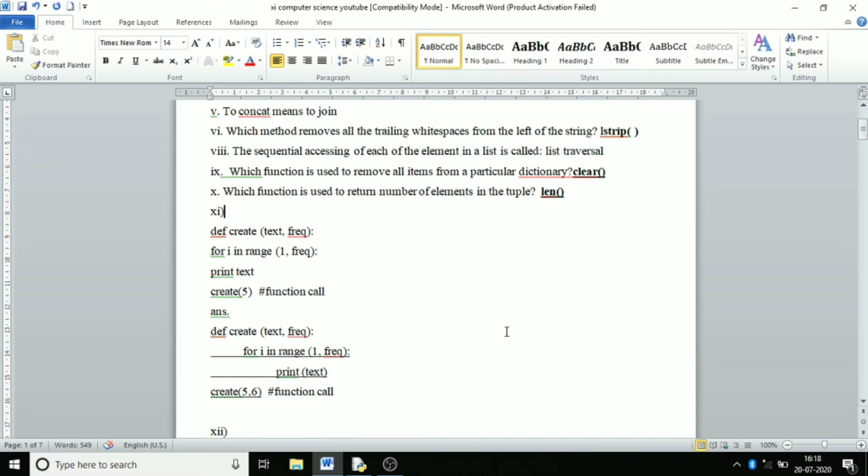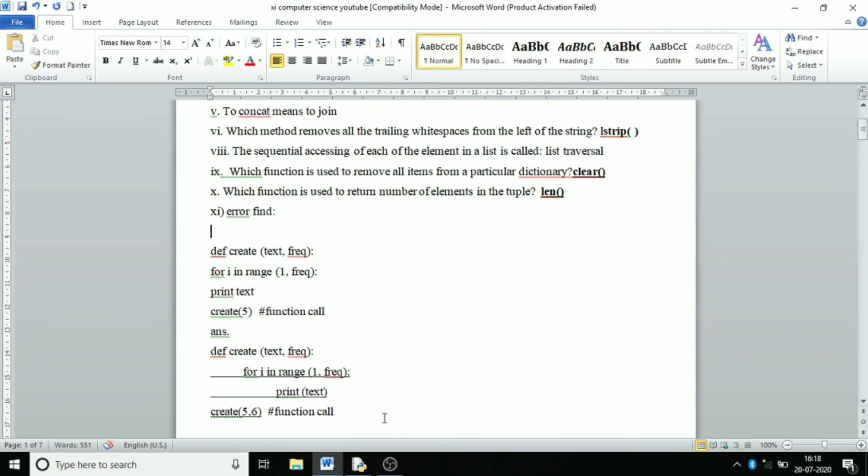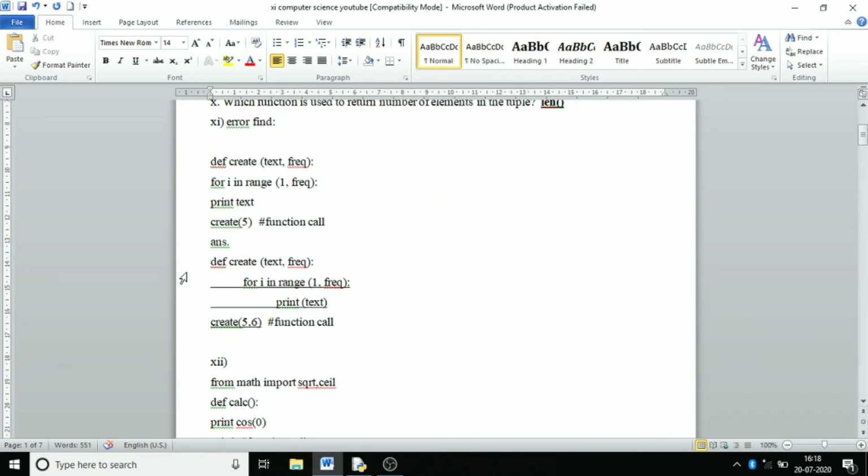Sometimes error finding questions are also there. So how to attempt these questions? This is your question, and then the answer will be this. You see, your definition is correct. Then it should be started with some indentation. And for print, it should use some indentation, and then you are calling a function from the starting of the line. And you have to underline whatever error you have debugged or corrected.